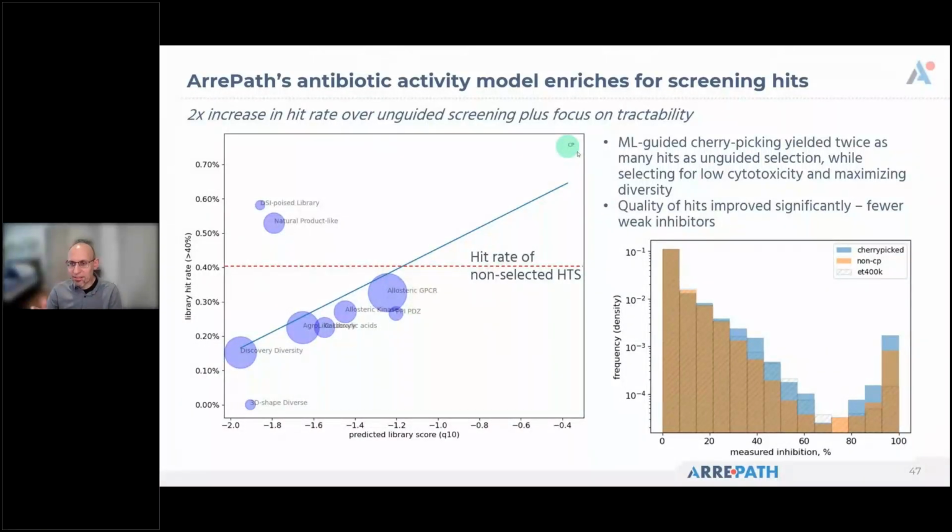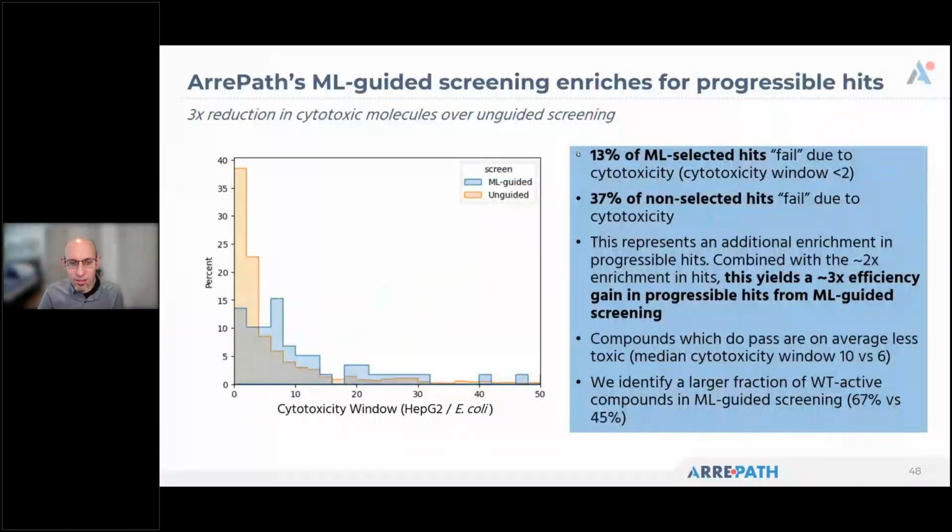And so we got twice as many hits while selecting for low cytotoxicity and maximizing diversity, and we got significantly more highly active compounds and fewer weak inhibitors compared to our other screens. We then went on to follow up with cytotoxicity counter screening for the actives in this collection, and we find that we get about a threefold lower failure rate due to cytotoxicity. So only 13% of our ML selected hits failed due to poor cytotoxicity compared to 37% of our unguided selection. And so we see about a 3x gain in progressible hits from our machine learning guided screening.